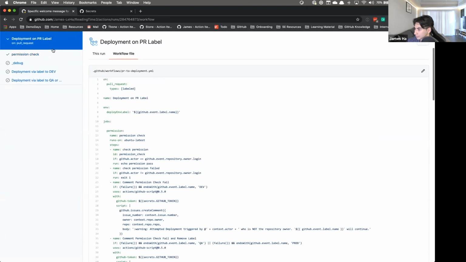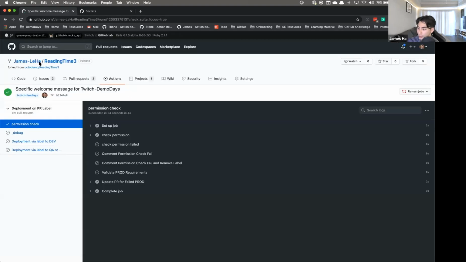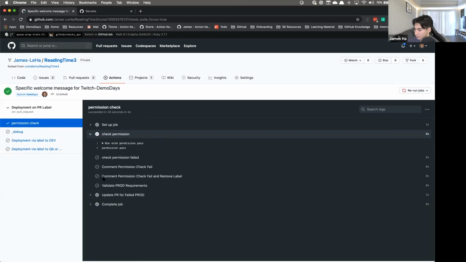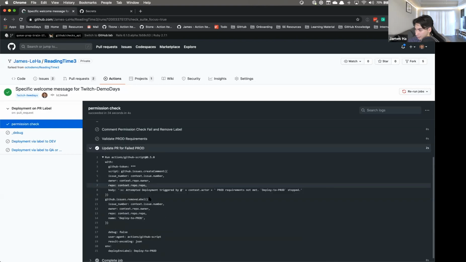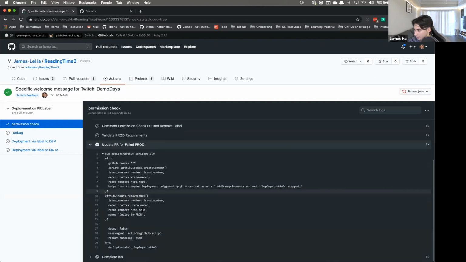All right. So it looks like the permission check worked, because that makes sense, right? Because I am a repo owner. And we see that step, the permission check, it passed. But some other checks seem to fail here. Oh, this one called validate prod requirements. We actually skipped over that. And it looks like this update PR for being failed for prod actually ran instead.